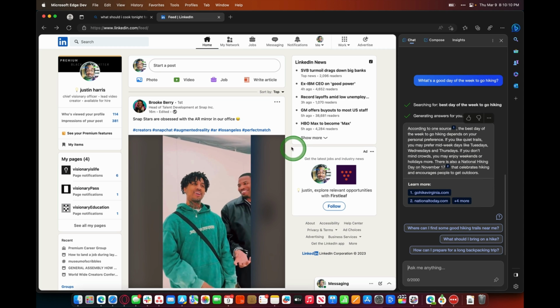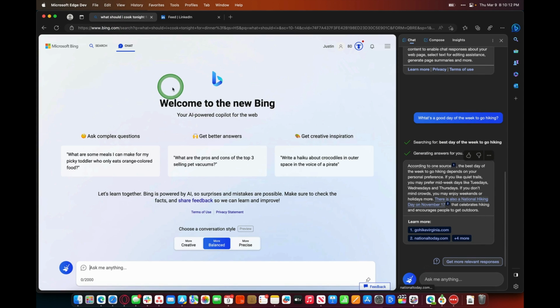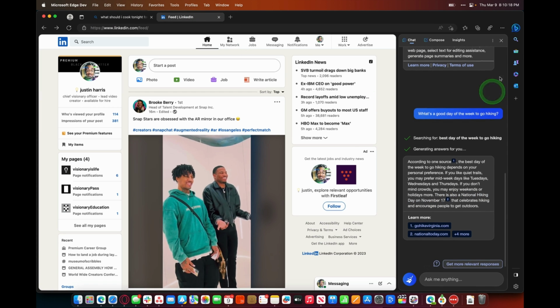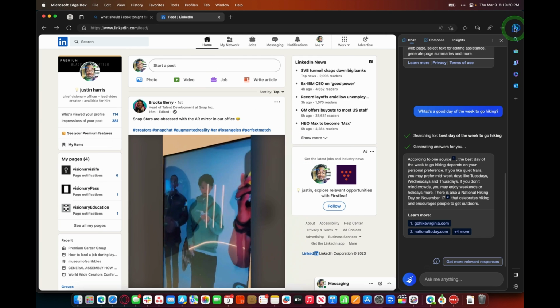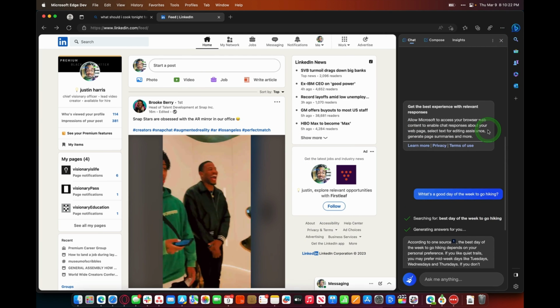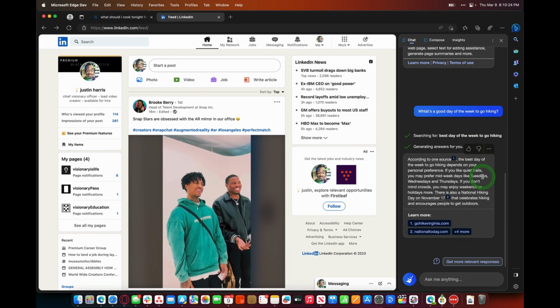And then just as we were using the Bing chat in the web page right over here, now I'm using it in the sidebar, and it's very powerful that I can just click over here and get access to the Bing chat from Microsoft with the click of a button.